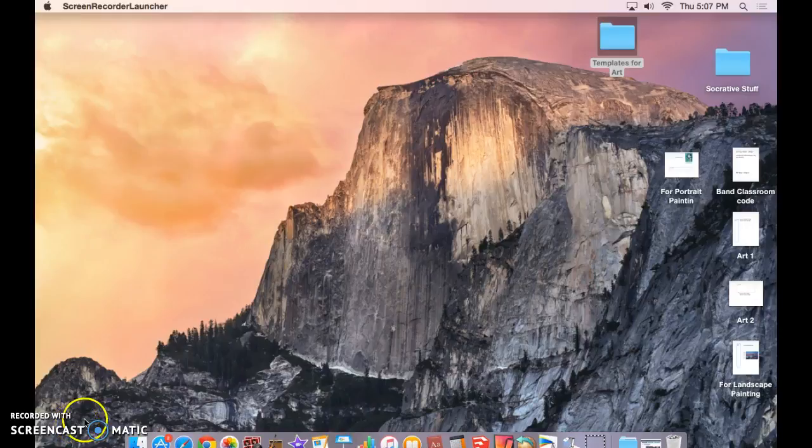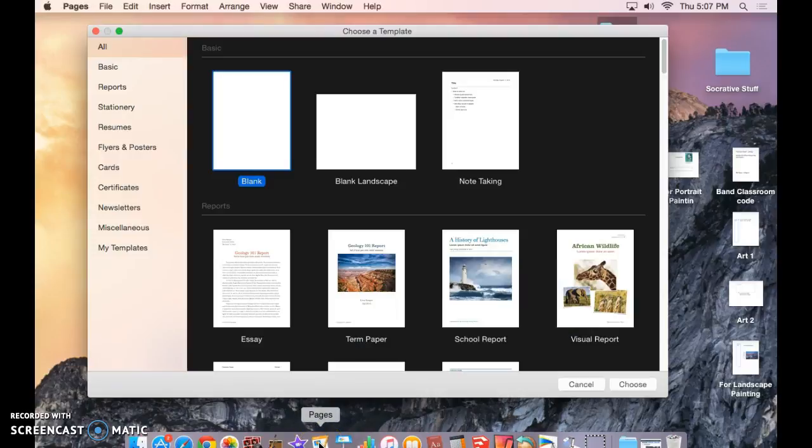Okay, students, if you're in here for the art project to type your haiku poem for Mr. Robbins, this is what I need you to do. You're going to go down on the dock and you're going to find Pages. It's the little piece of paper with the pencil and the yellow strip across the top. You're going to go ahead and open up Pages.